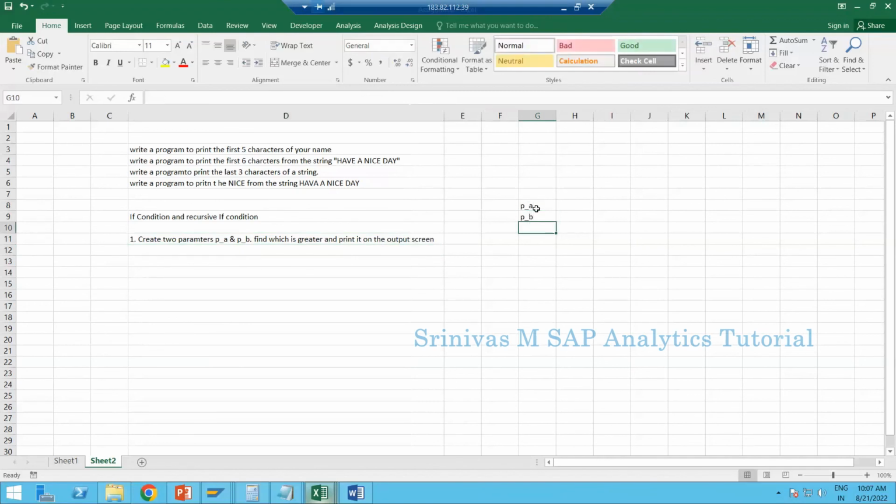For example, you give P underscore A as 10 and P underscore B as 5, then you need to check which is the greater one. Either P underscore A is the bigger value or P underscore B is the bigger value. In this case, P underscore A is the bigger value, so you need to print this 10 on the output screen. For example, if I give 15 here, then you need to print 15 on the output screen. It means you need to check which is the biggest value using some arithmetic operator, and showcase that on the output screen. How you define it is up to you.